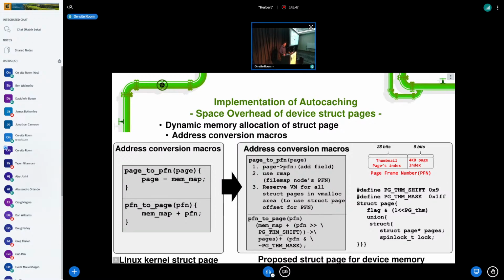This is the address conversion macro. Originally it's very simple. It's just the page minus the mmap, or mmap plus PFN. We can convert the PFN to page or page to PFN. But we changed the structure of the page structure, so we need to change this conversion macro. The PFN to page is pretty simple, but page to PFN is a little challenging.